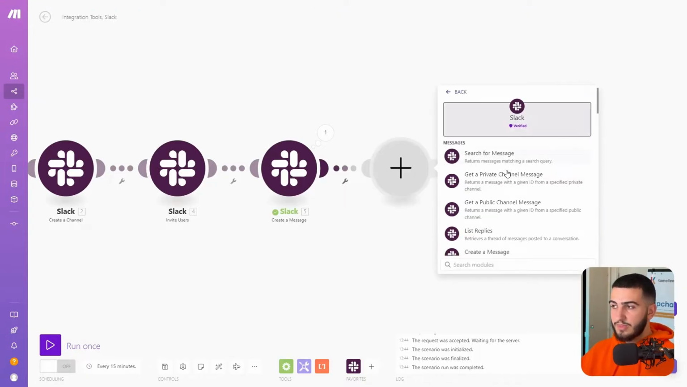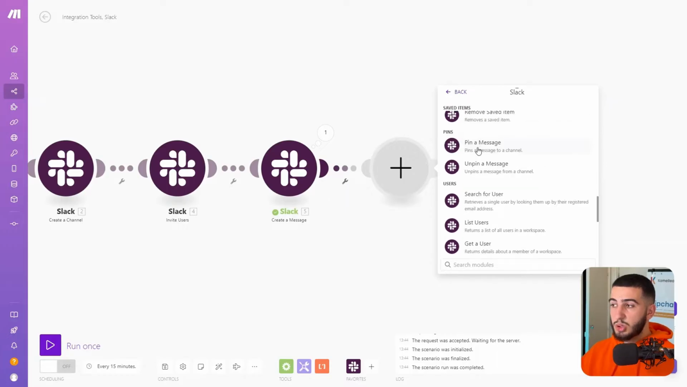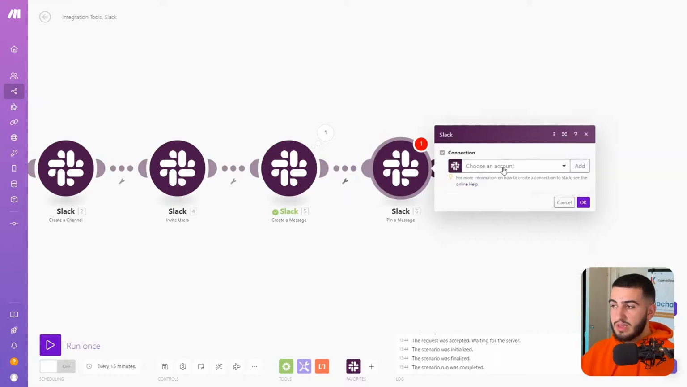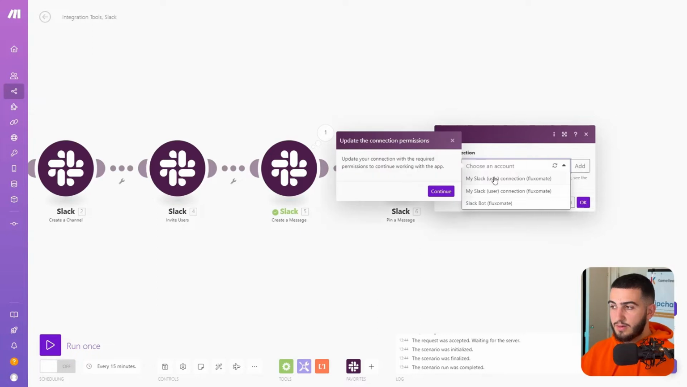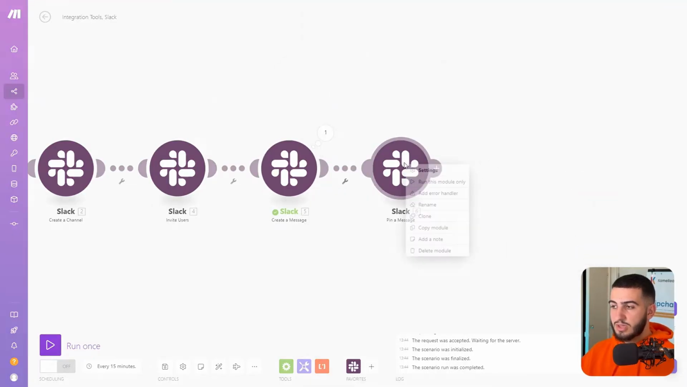So I'm going to go over to Slack, and if I scroll down to messages, you can actually see we have that option to pin a message right here. So all we need from here is obviously connect your Slack account again, enter that channel ID, which we're going to get from the previous step, and then we're going to enter the timestamp, which once again we get from the previous step right there. So I'm going to go ahead and press OK.